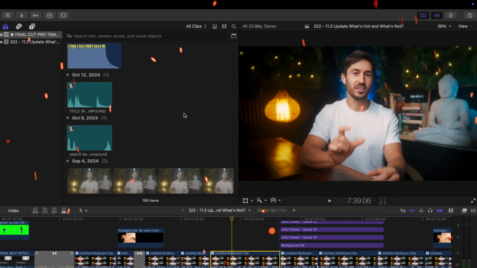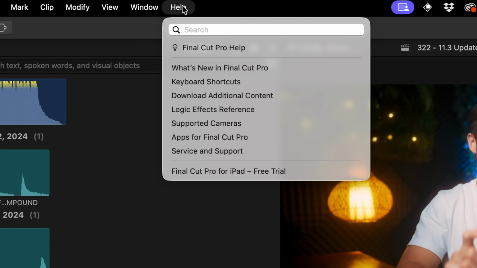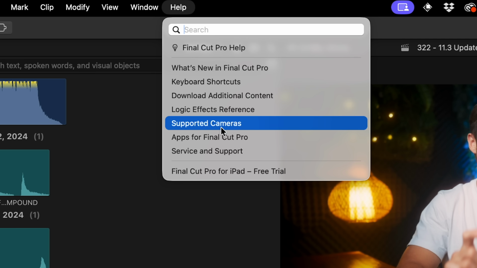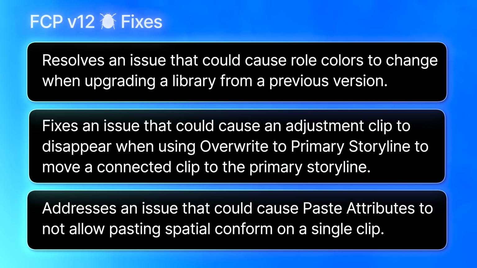Some small things that were included in this FCP 12 update. We got an update to the help menu. They just added a few more things here, like you can pull up apps that might be useful to you as an FCP editor. They of course fixed some bugs as well in this update. And lastly, they updated FCP XML to version 1.14.